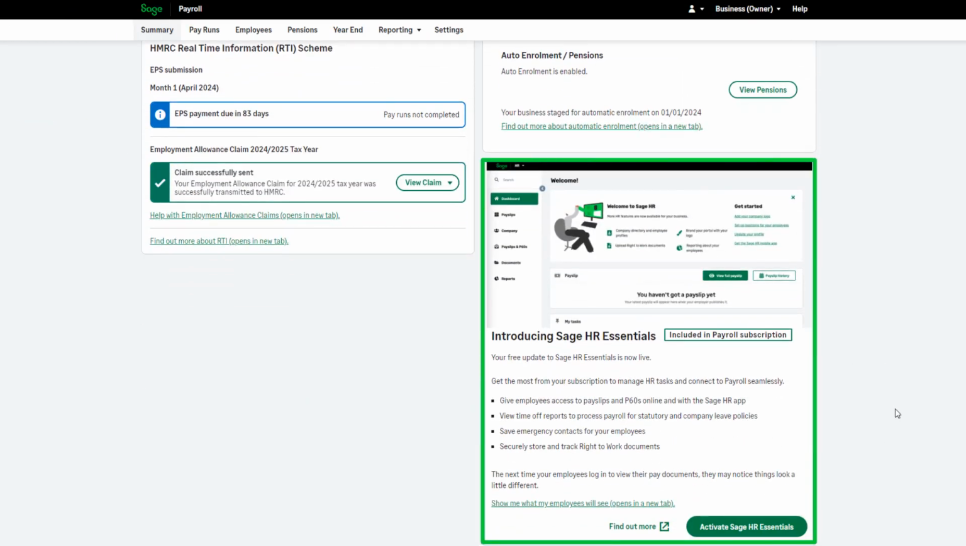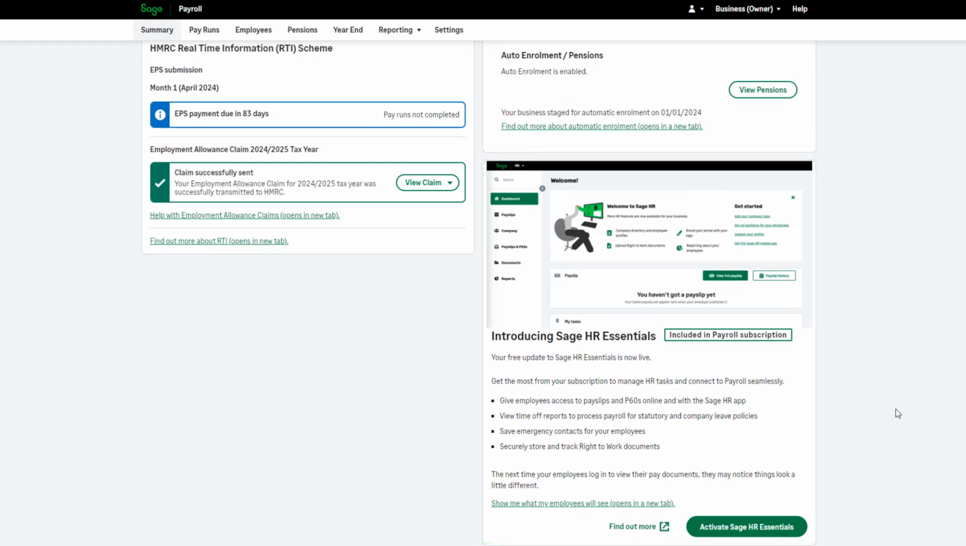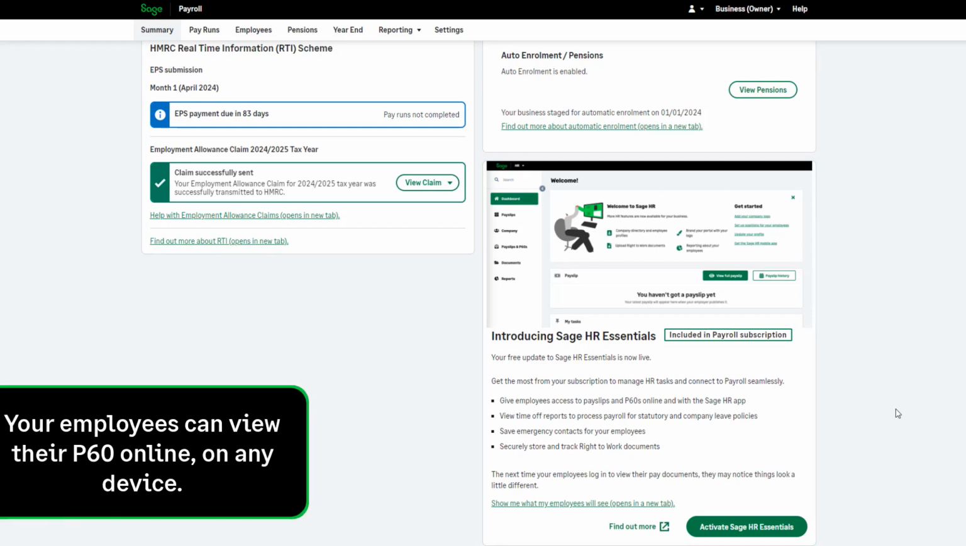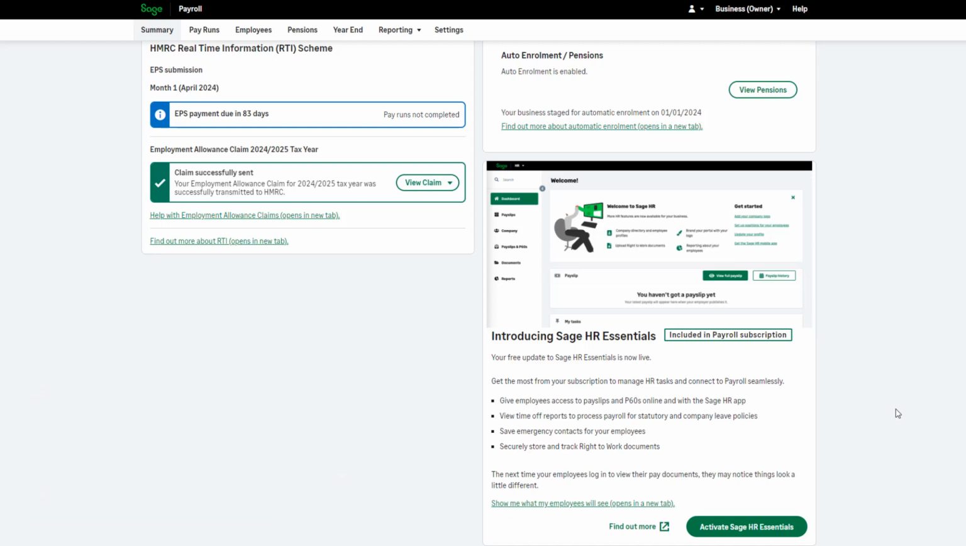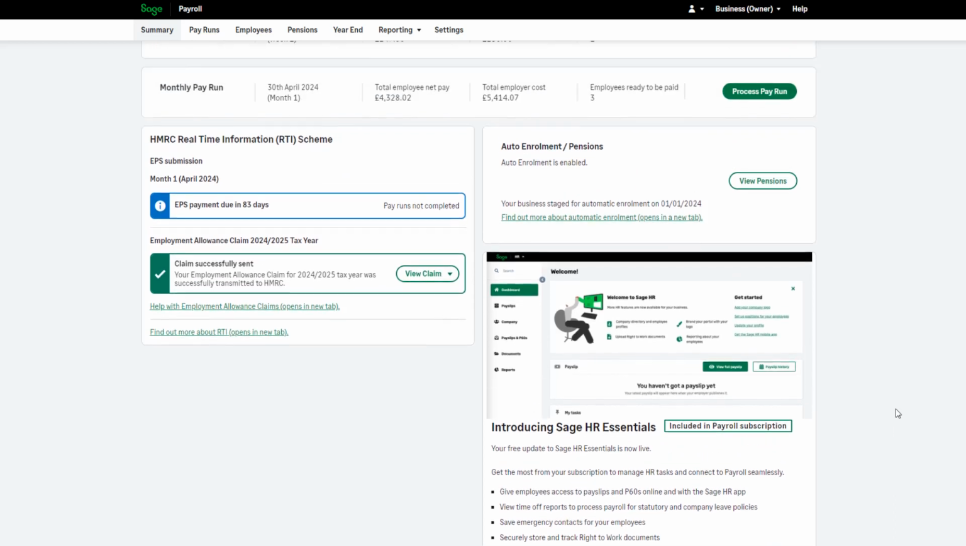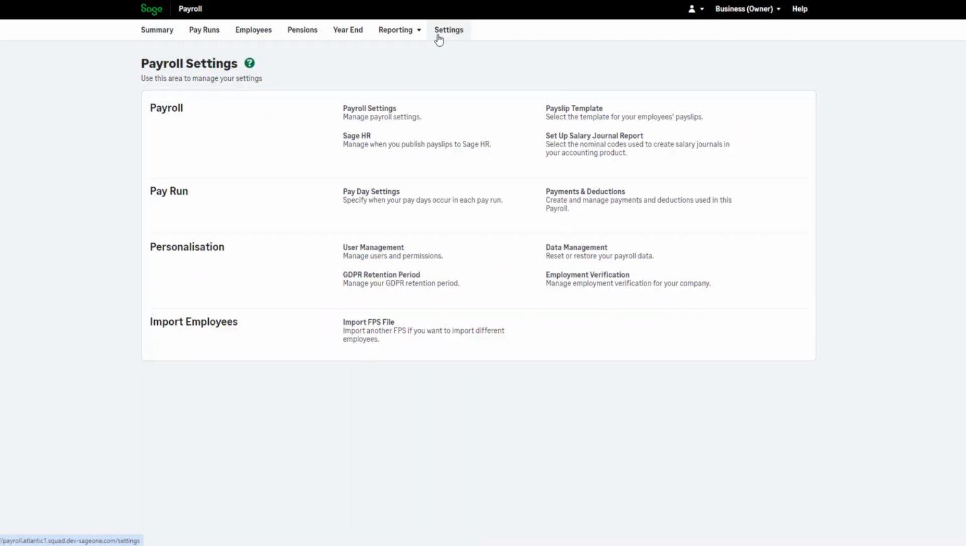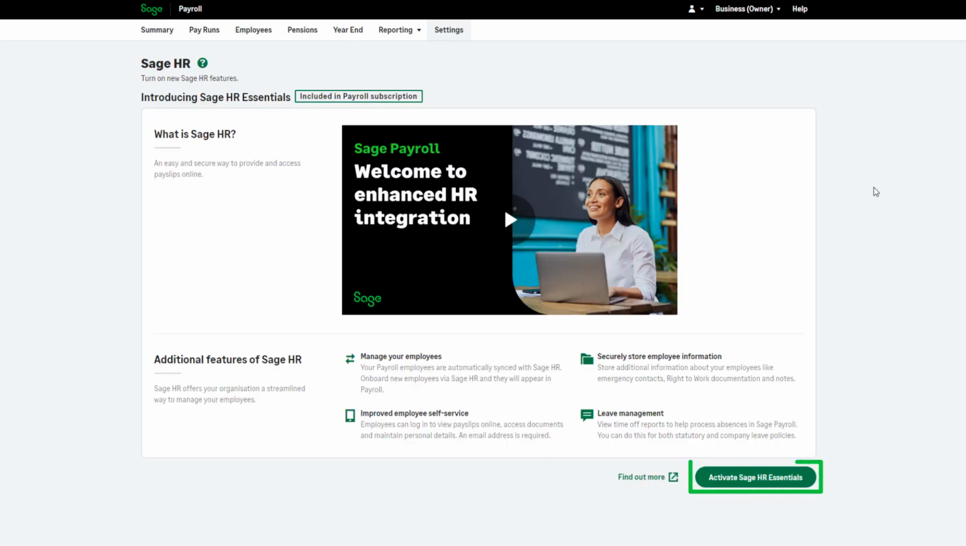Sage HR Essentials is included in your Sage Payroll subscription and available to you at no extra cost. Activate Sage HR Essentials so employees can securely view and download their P60s at any time on any device. To set up online P60s, go to Settings and Sage HR. Click here and follow the steps. To learn more about Sage HR integration and online documents, click to find out more.